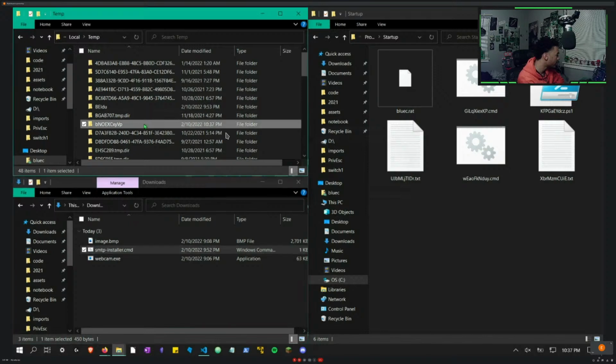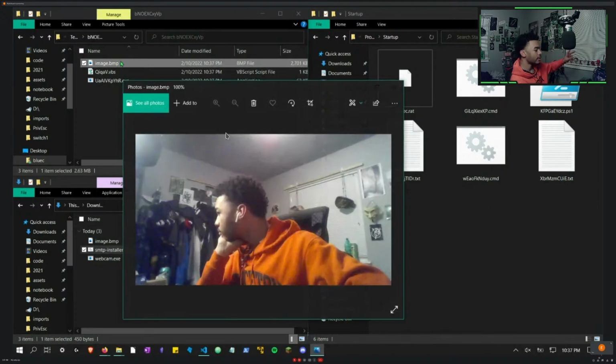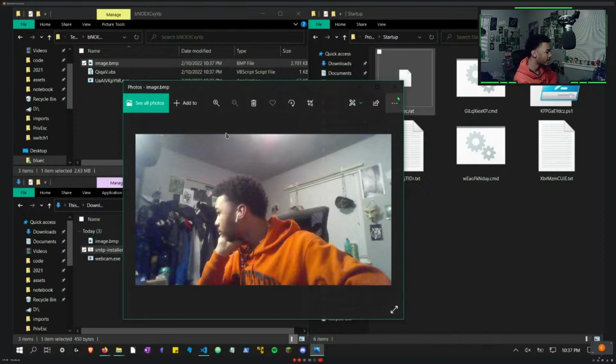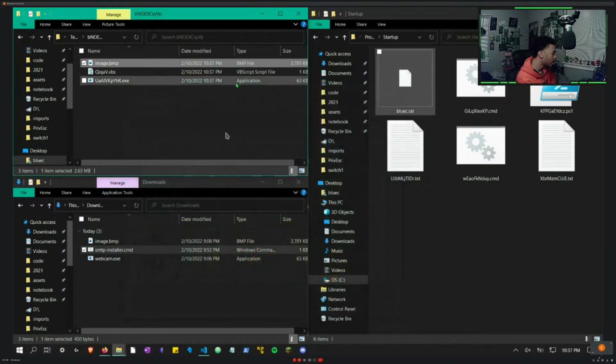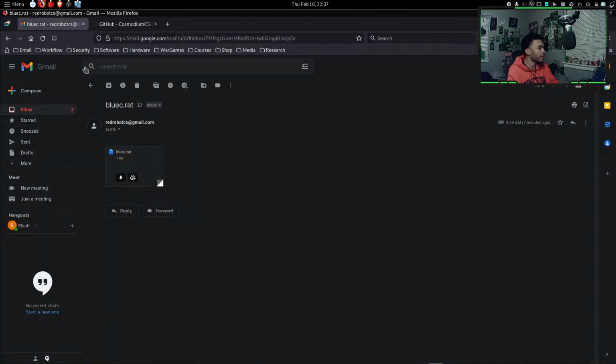So if we go in here, we can see that we have our 3 files. We have the image, right? It should just be me looking. Yep. Took a picture of my webcam. Awesome. And it has these other 2 files in there, which is great. So every time we do that, it should work. So let's go ahead and exit our F11 view.